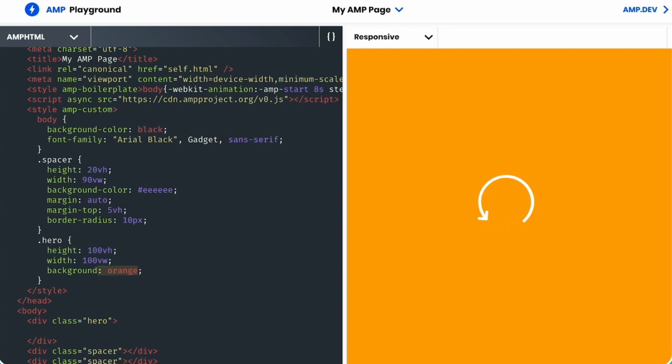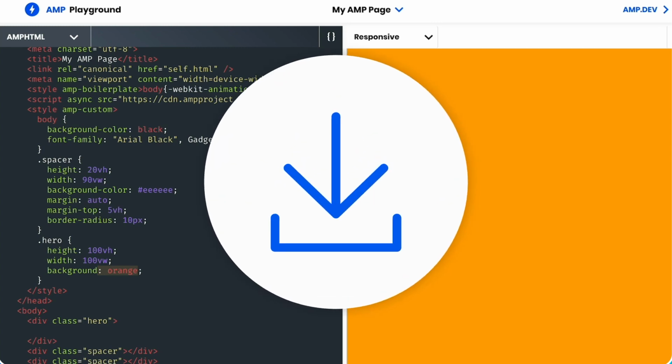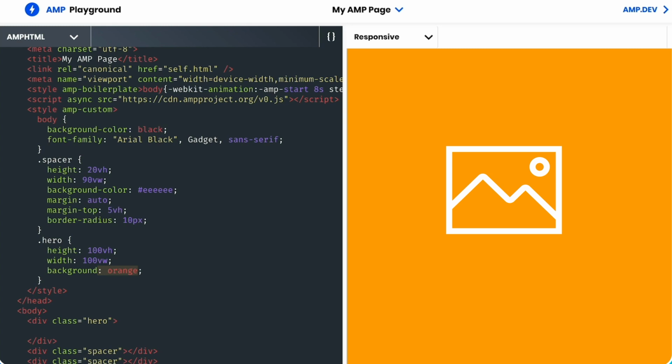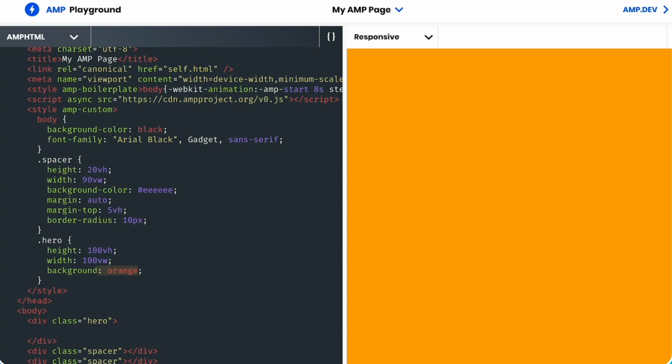AMP image offers some great features out of the box, like lazy loading, but it requires the AMP framework to be downloaded and initialized first. And I just want the image to show up as the very first thing. So in this particular use case, it's better to embed it as a background image via CSS. So that's exactly how I'll do it.